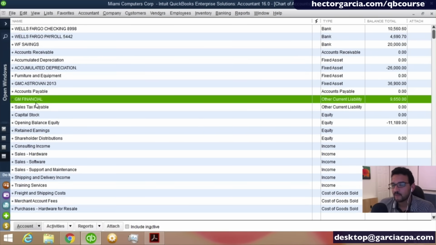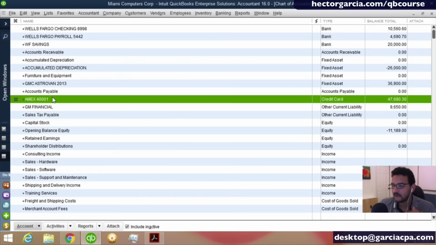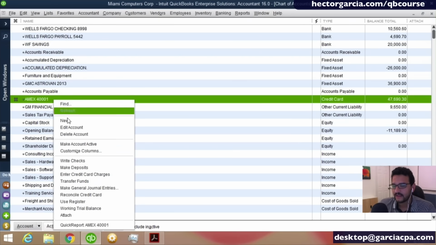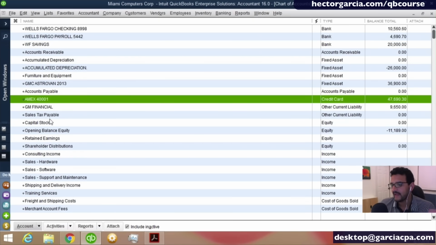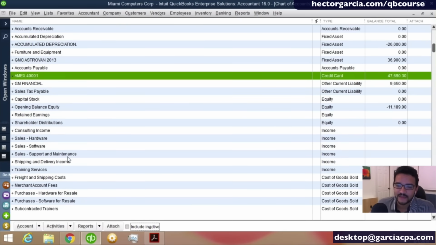But if I ever wanted to show that account again that I hid or temporarily made inactive, I can hit this little checkbox here that says include inactive. Check on that, and then you're going to see the account show up, and you're going to see a little X next to it, which basically tells you that it's inactive. So all I have to do is right click on it and make active, or click on the X itself and I'll make it active. So it's showing again. Let me go ahead and make that inactive, hide that inactive again.